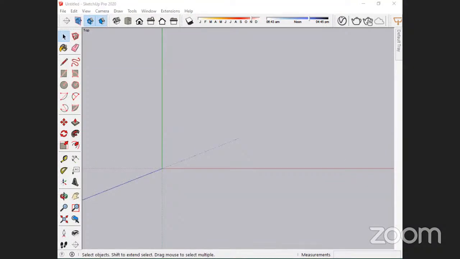And today we are going to be working with SketchUp. We're going to be achieving some modeling with SketchUp.